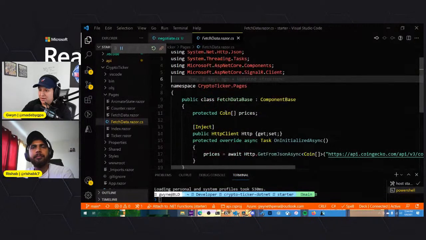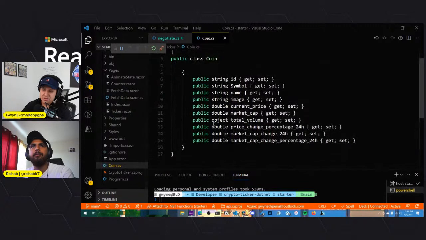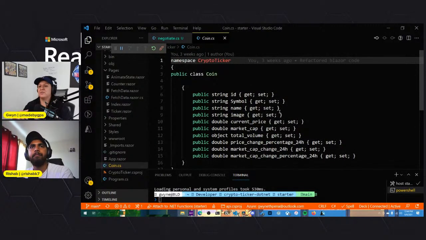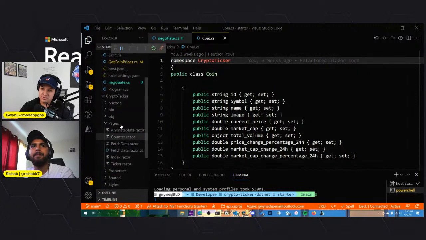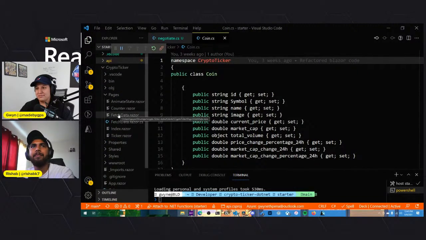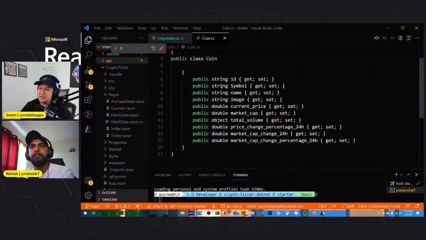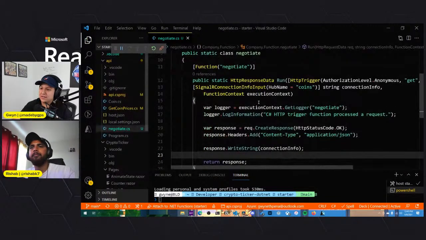So again, we have an array here of coins, prices, and it's using the same coin class. If we structured this a little bit better, if we used something like Azure Static Web Apps, we could be sharing models and things like that. So we wouldn't necessarily have to have the coin class here and also in the API folder, because we have two, right? This is a less efficient way of doing it, but there are other ways to share models back and forth, especially when it comes to Blazor.